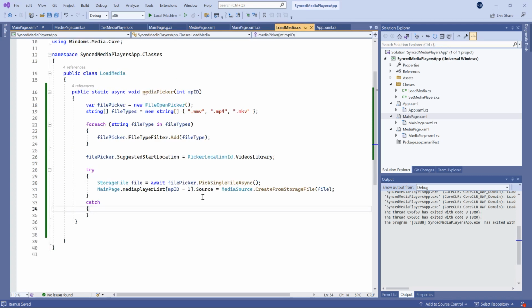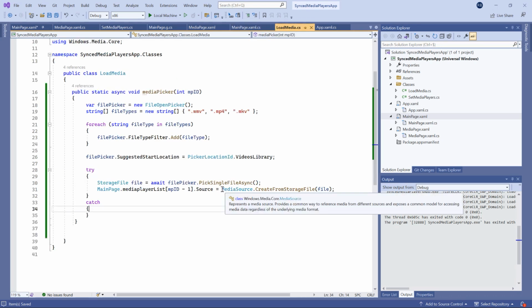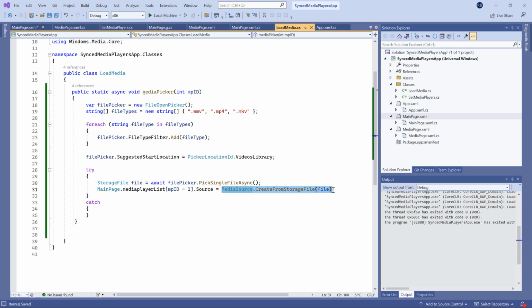We use this parameter to pick the right media player objects from the media player list. So we set the source of the picked media file to the source property of the right media player object.